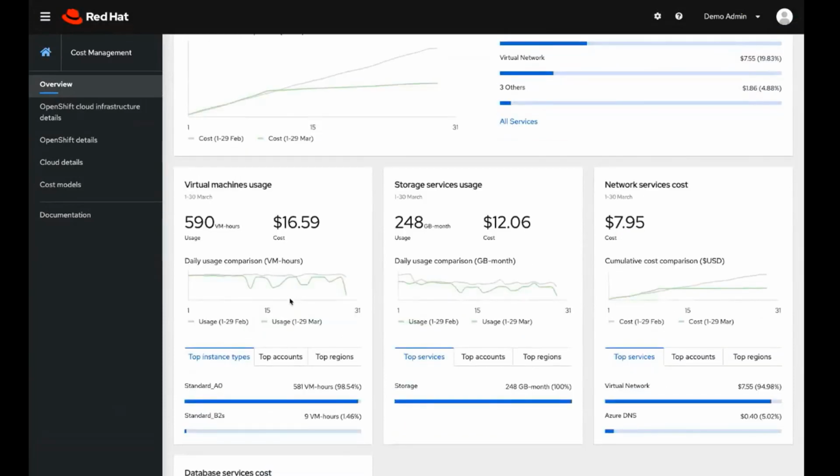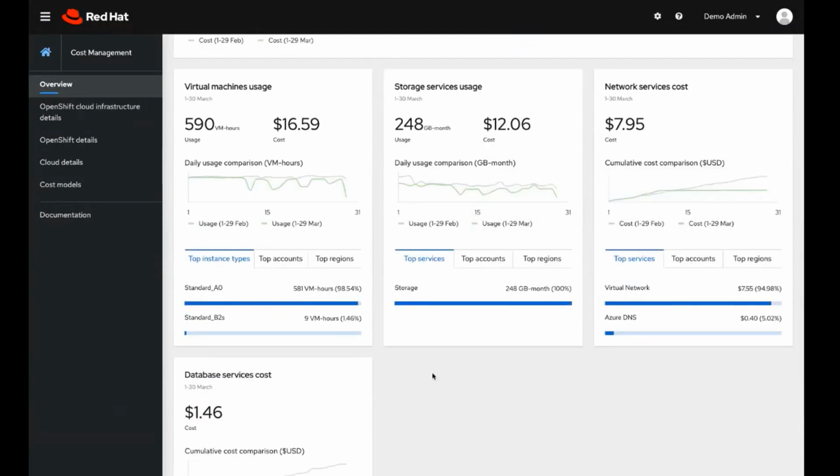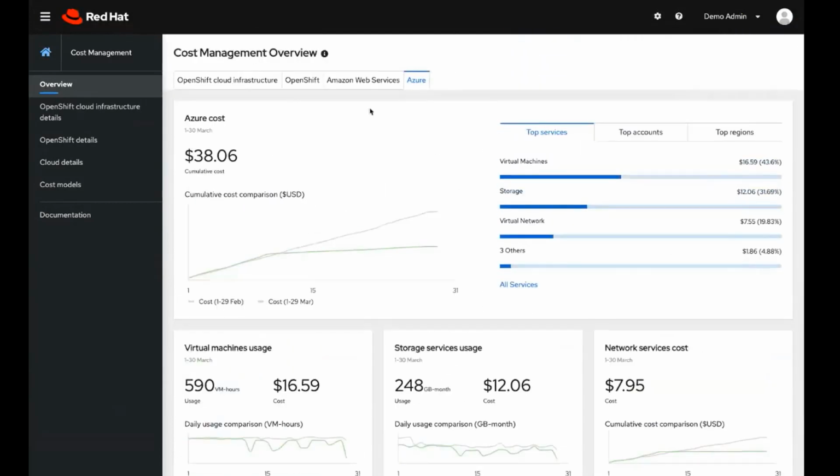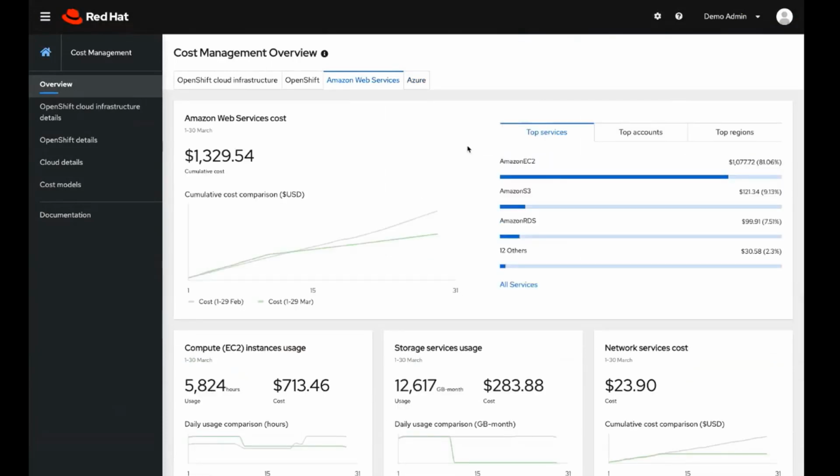What are your charges in virtual machines, in storage, network, or databases? For Amazon it is exactly the same. And this is going to compare this month against the previous month, and it's going to show you your top 3 services and your top 3 accounts.